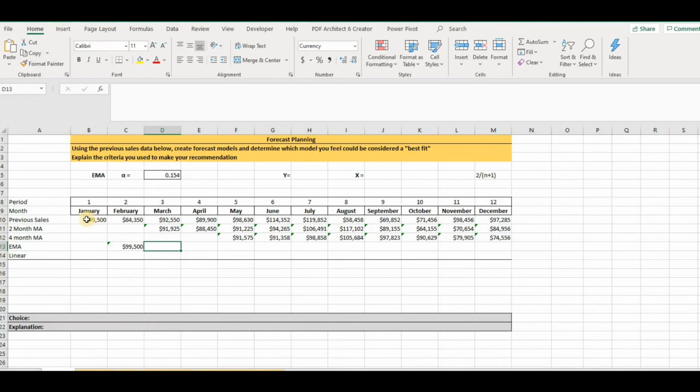Whether you're doing a forecast using an exponential smoothing average over 12 months or 36 months, it doesn't matter. Your first forecast is going to be in the second period, and it's going to be the actual value of the prior period. That's all you really need to remember for that. So now the fun begins. Now we're going to go over here to period 3, March, and here's where we're going to enter the formula.